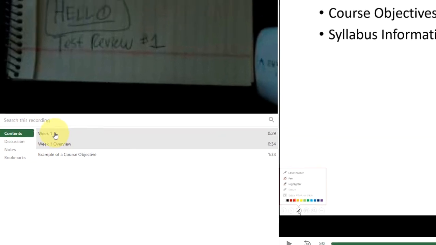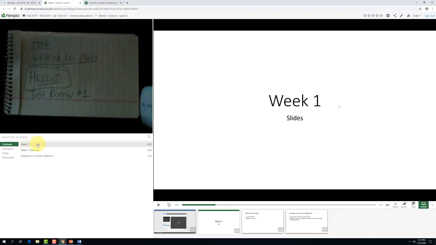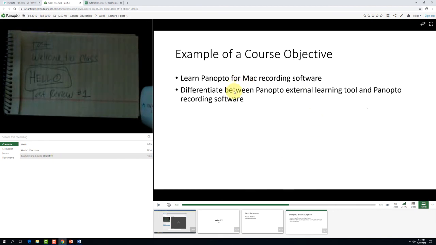So if I click on week 1, it will take me to 29 seconds into the recording where I have the week 1 slide. If I click in example of a course objective, it takes me immediately to the beginning of that slide where it's 1 minute and 33 seconds into the recording. This table of contents only populates if you recorded with a PowerPoint. If you didn't and you're just recording your screen, this will not populate automatically, but you can go into the editor and manually input this information.